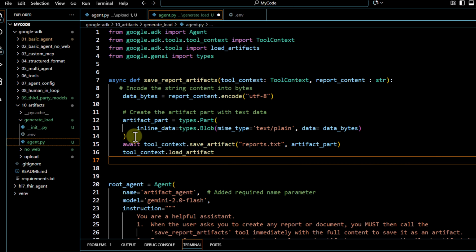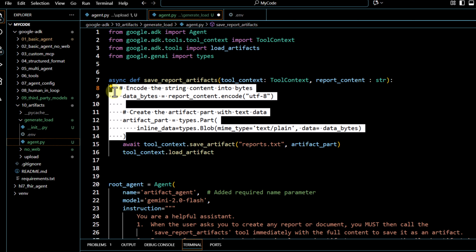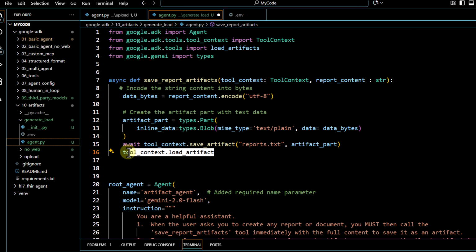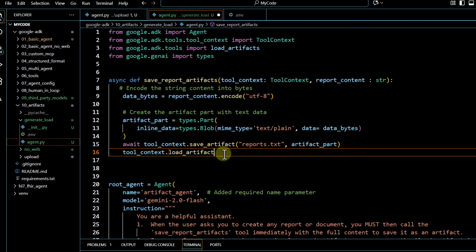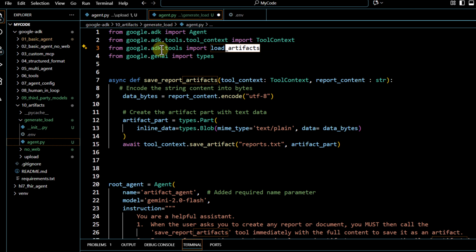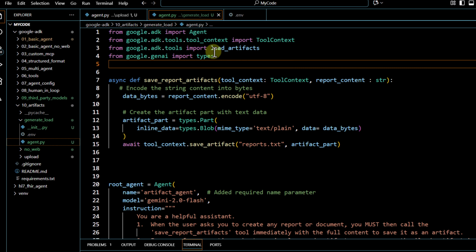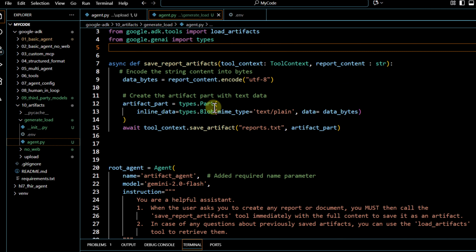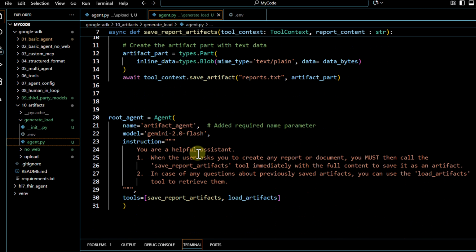In this case, this particular thing is not required because here you were saving your artifact, but once you load anything, you just need to pass your file name over there, and the version number if you want to deal with any different version of your file. But rather than writing this, the load artifact tool is already available in the Google ADK.tools package. So you don't need to define anything. You can directly import it from here and then you can pass the instruction in the agent.